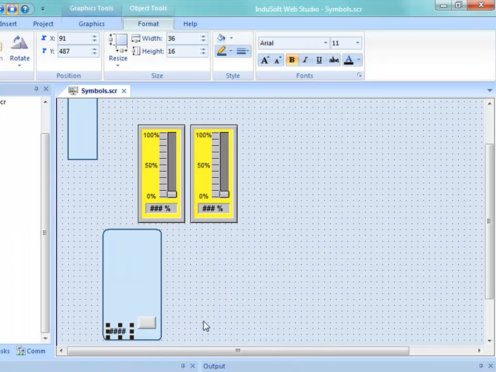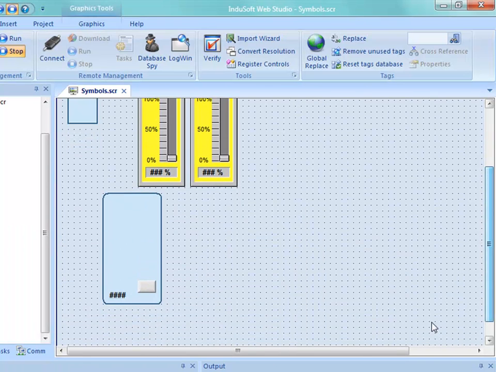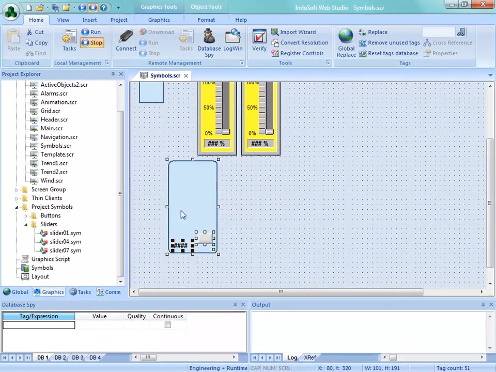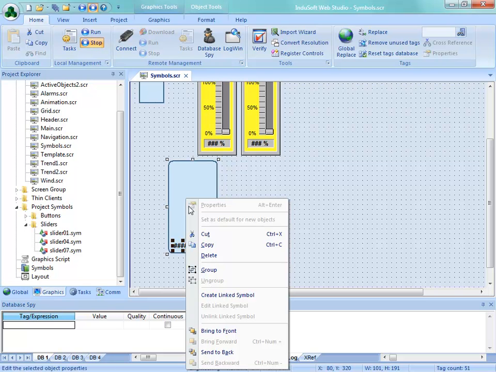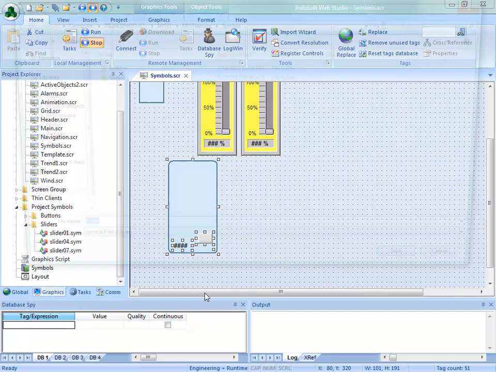And now the last step that's needed to turn this into a symbol is to select all the objects that we want to make into that symbol. In this case, it's all 3, so I windowed around those. I could have selected them by holding down the Shift key and selected them individually. And I can right-click and say Create Linked Symbol.